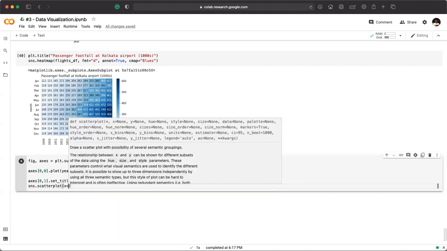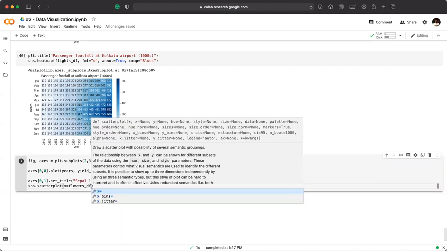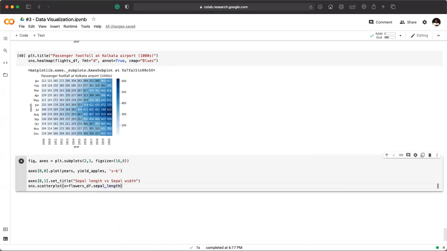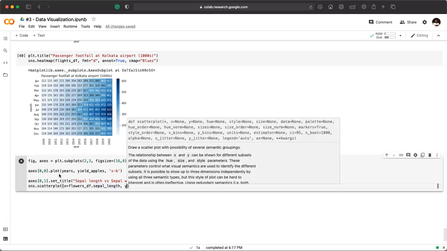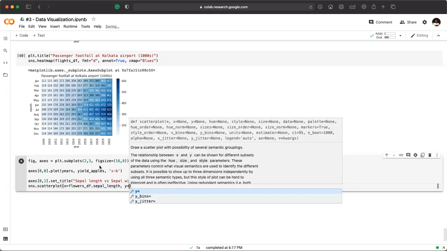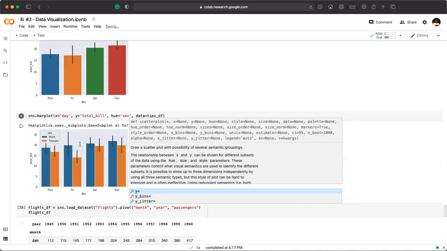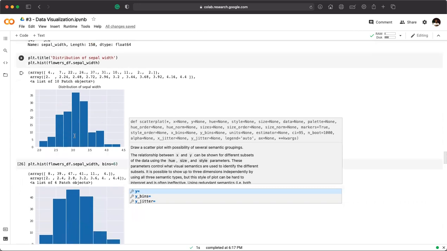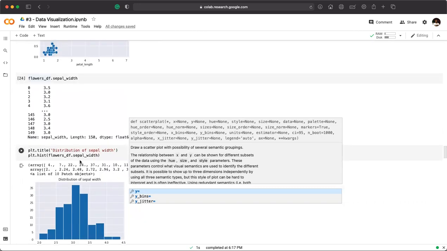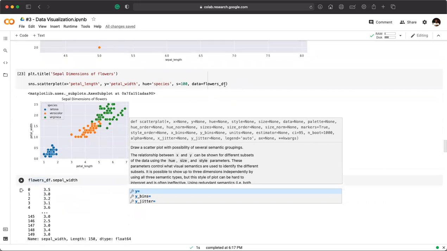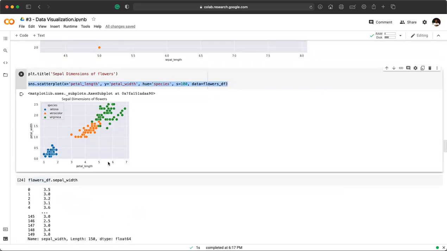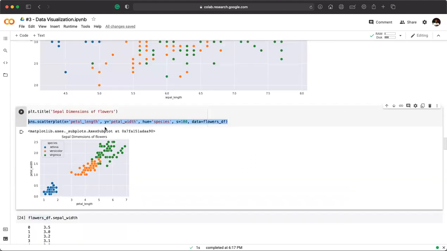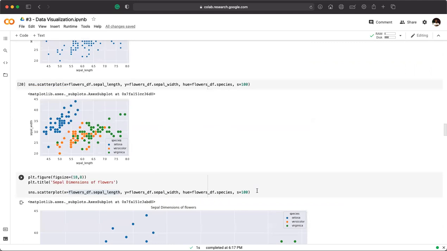We'll be drawing this, x equals flowers data frame dot sepal length, and okay, so we'll just copy this. What is this? Yeah, this. Not this. Let's take this. Yeah.